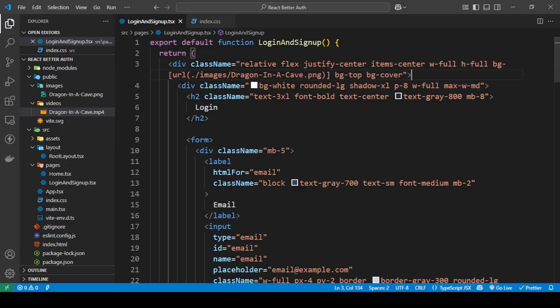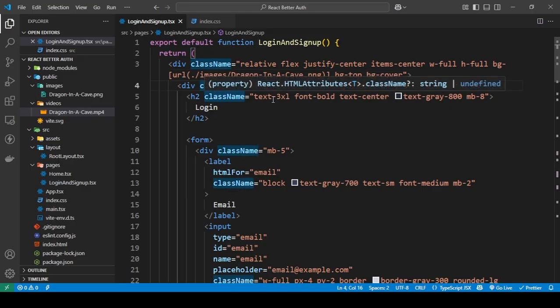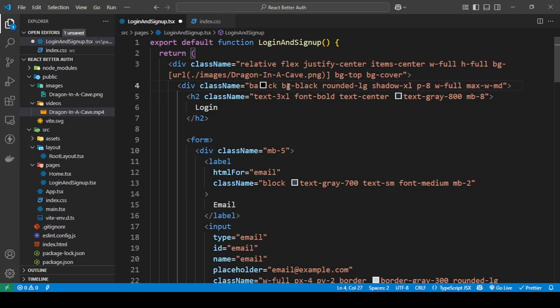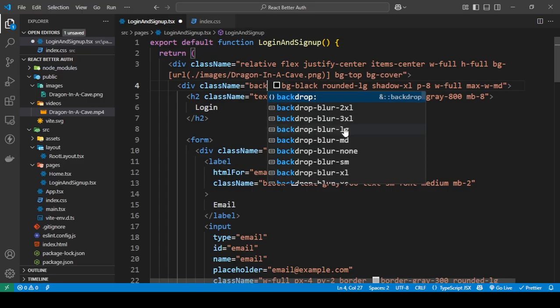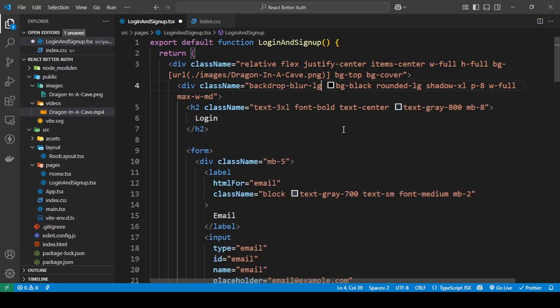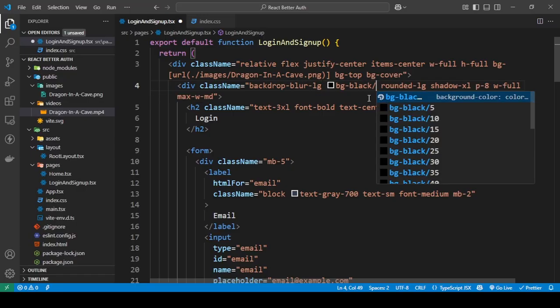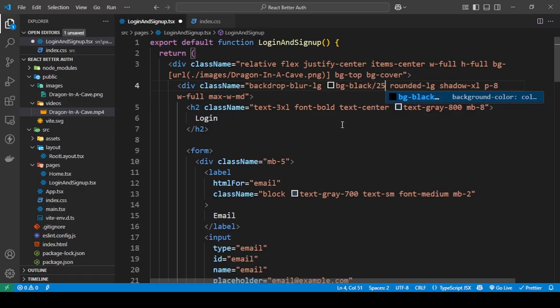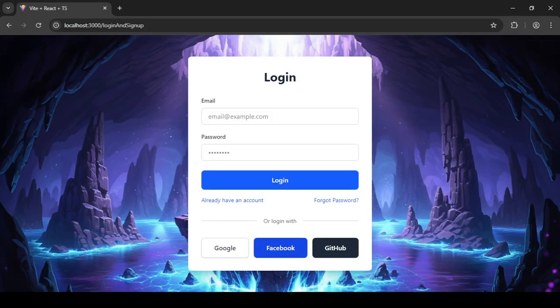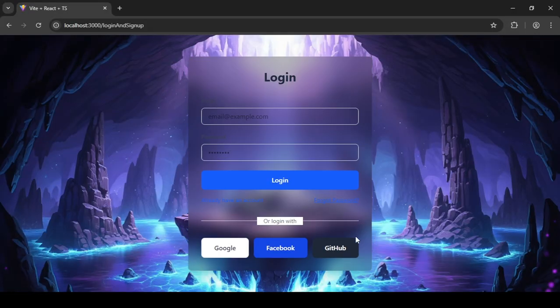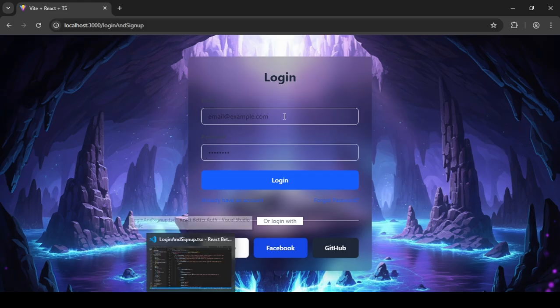Now let's move on to the glass design. So this is our card, by the way. Okay, this is the card. And what I'm going to do is, instead of white, I'm going to do black. So I'm going to add backdrop blur, and the opacity for this is going to be 25. Okay, as you can see, we have a glass effect in place now. So it's that easy to do this.